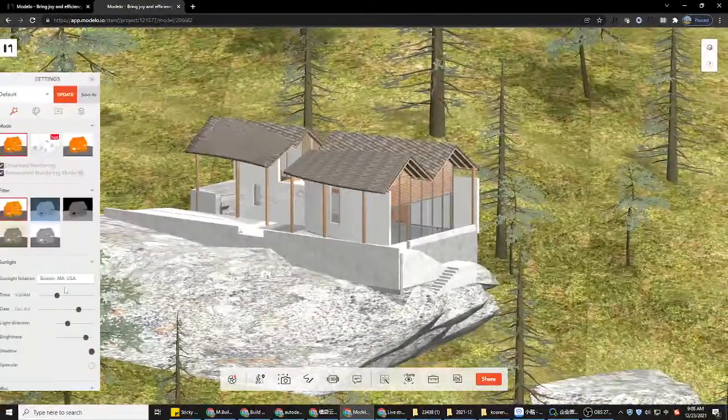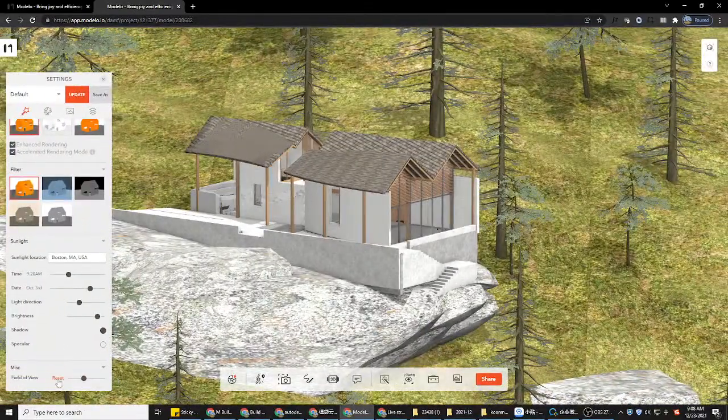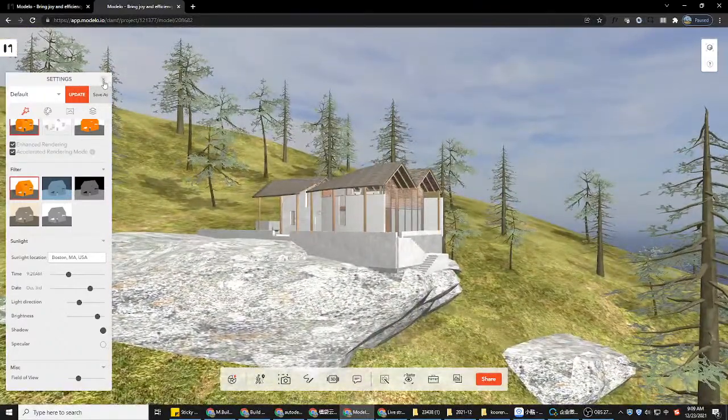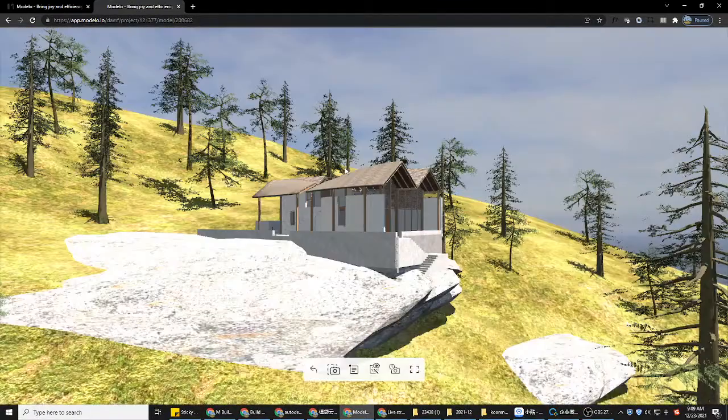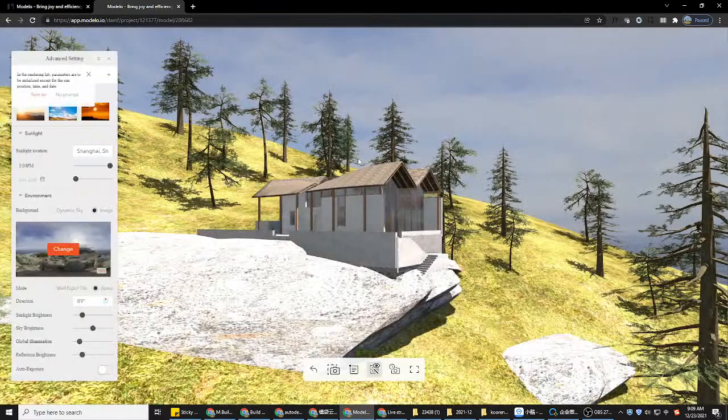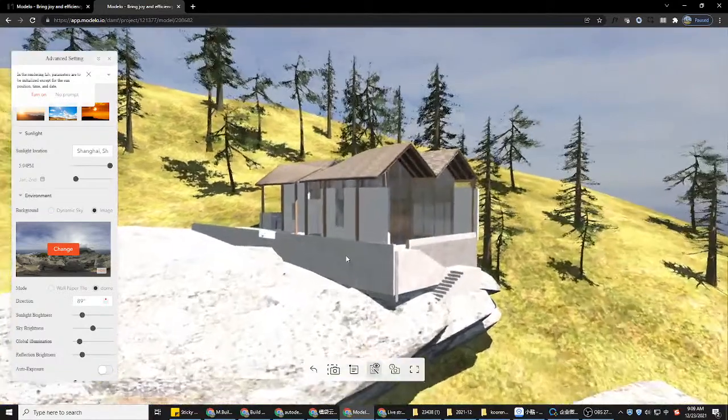I think we can change the reset FOV. Yep. And then let's do it again. So now we are in here, right?